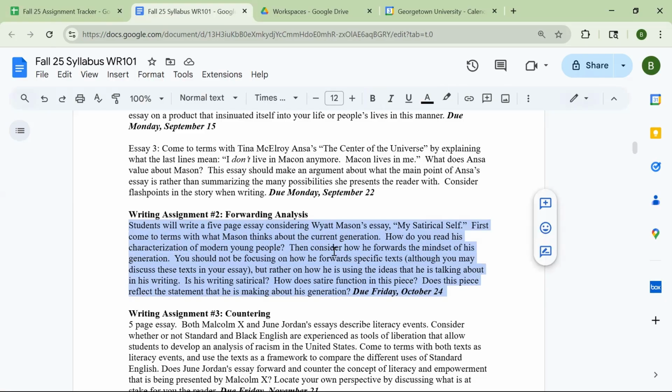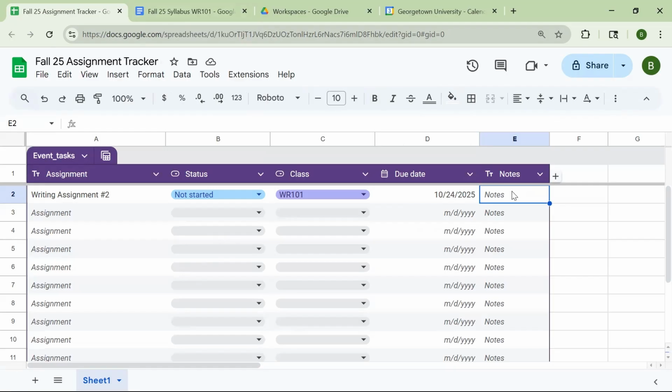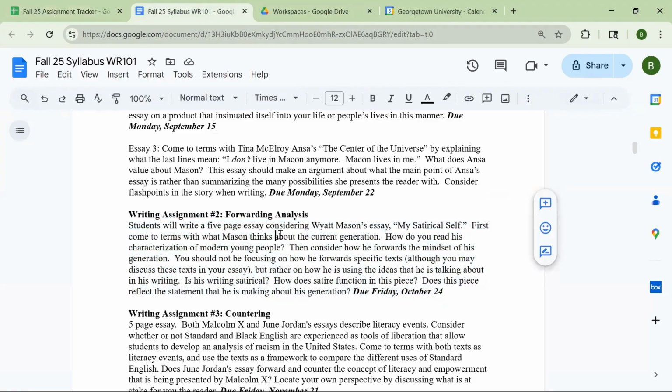There are a few ways I could do this. I could just copy this and paste the text and put it in notes. That would be a lot. I could make a new document and paste it in there. But for me, the easiest thing to do is instead of copying this content, I'm going to link to this assignment in the syllabus. So what I'm going to do is highlight this assignment, writing number two, forwarding analysis, and I'm going to create a bookmark.